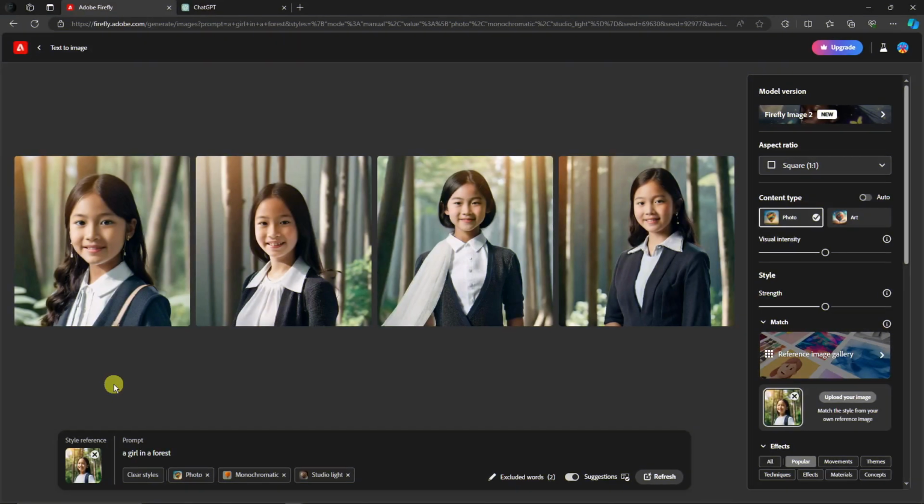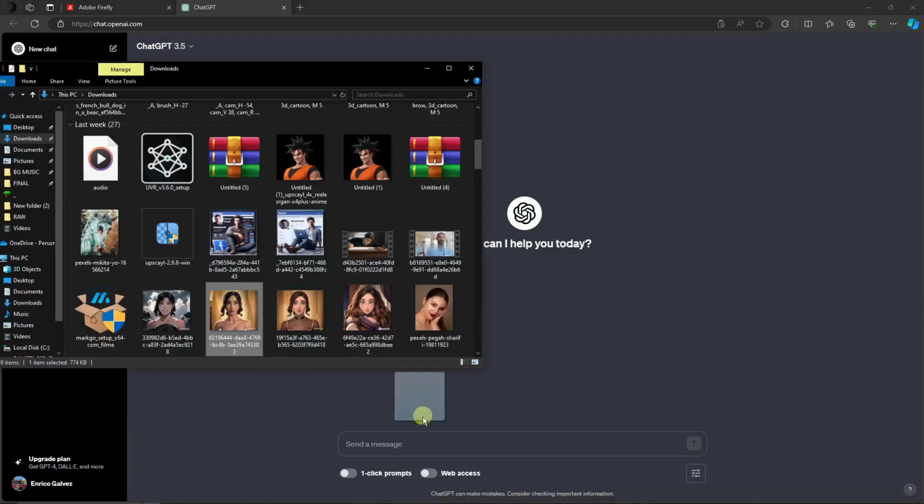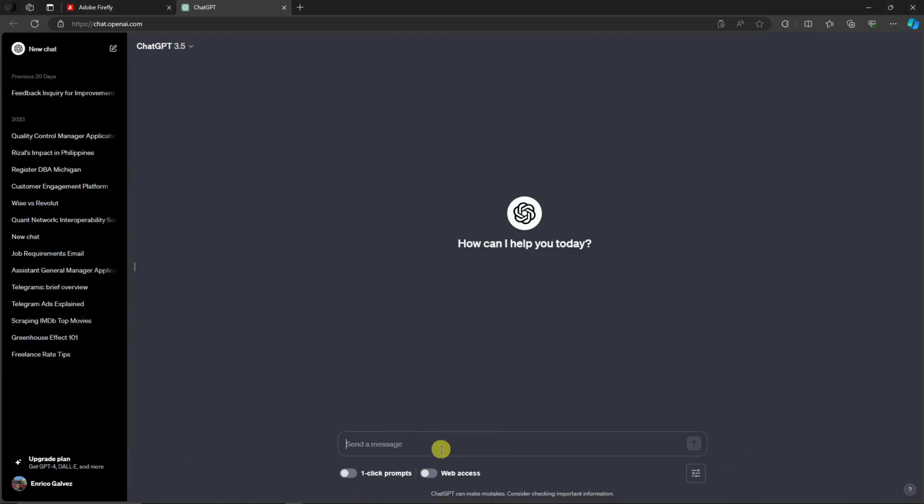So I have an additional tip for you. For example, you want to get an image and get the reference or prompt. Remember the first template earlier? I am going to use ChatGPT for this one. Since I don't have the paid plan for ChatGPT, I cannot upload the photo here. But if you have the paid plan, simply upload the photo, drag it right there, and simply ask ChatGPT to describe this image. And then get the text and paste it back into Adobe Firefly.